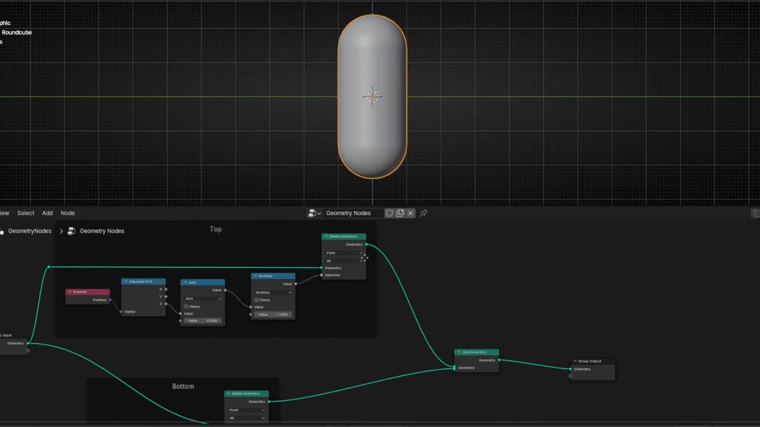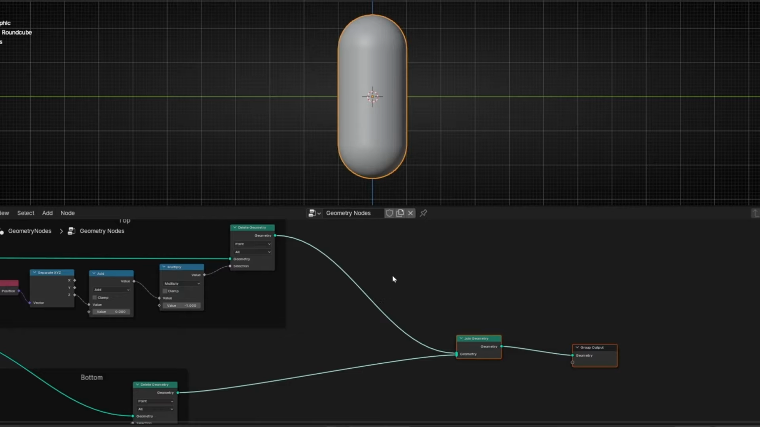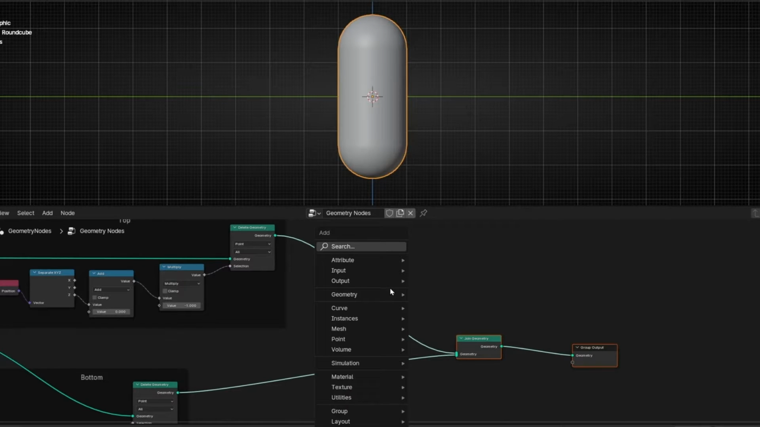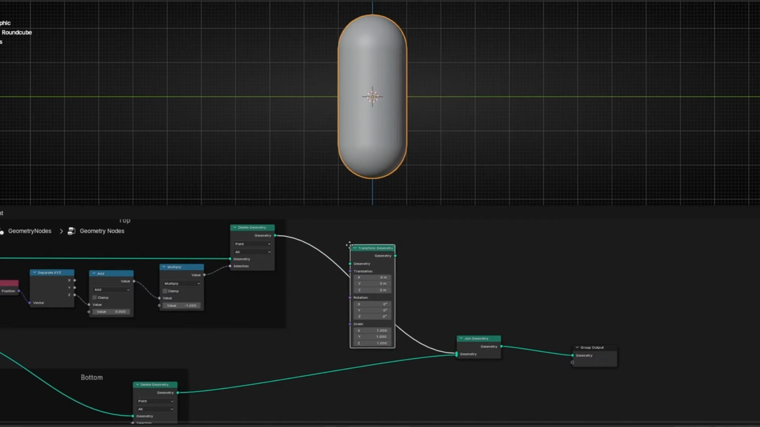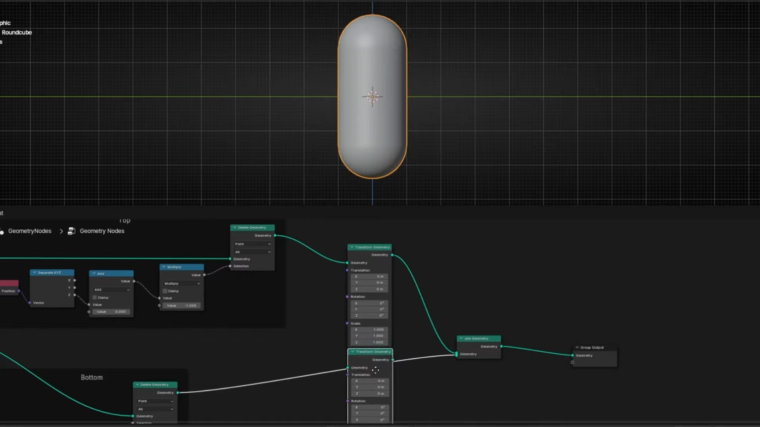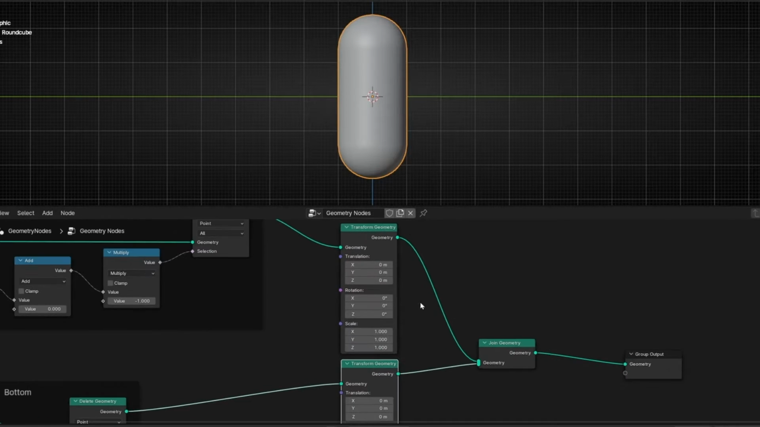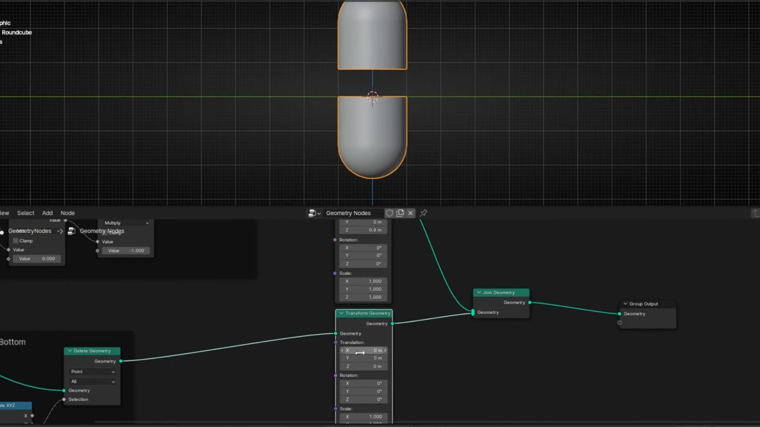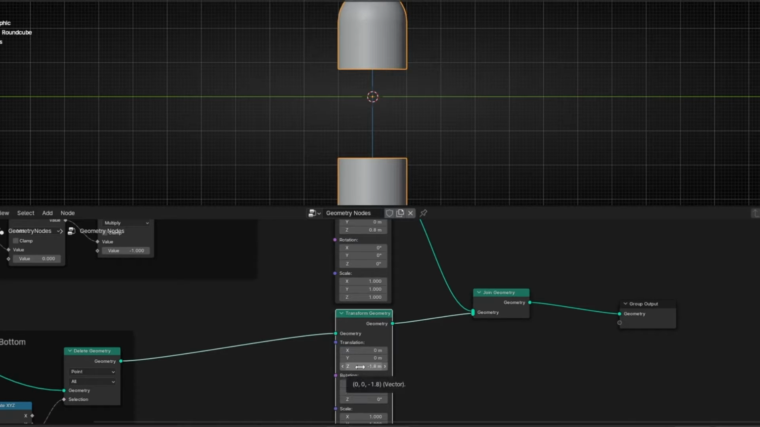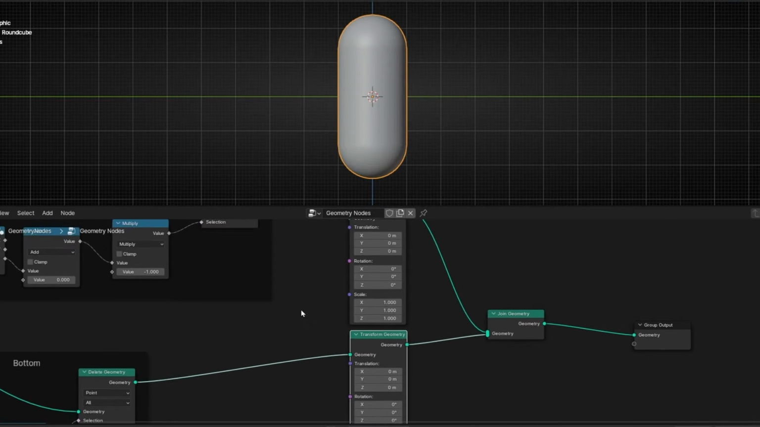So the only thing we need to do now is just to add two transforms here. So let's add transform, one here, and let's duplicate, another here. And the only thing we have to do is to move the Z. This one is the top, so we need to move this up, and this one down. Easy peasy. But I want to move both at the same time.